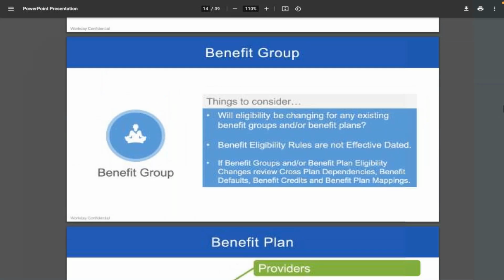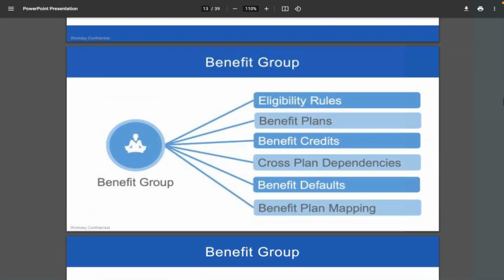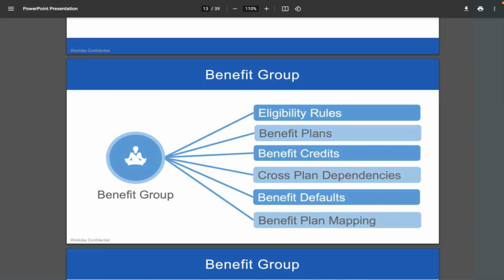Now let me take you to the benefit group. The name itself specifies group. Group all the employees based on certain criteria. What does it mean by criteria? It can be based on the country, state, location, time type, worker type, active status, etc. I want to group all USA employees under one benefit group so that whenever I'm creating plans for USA, I can assign this benefit group on the plan.